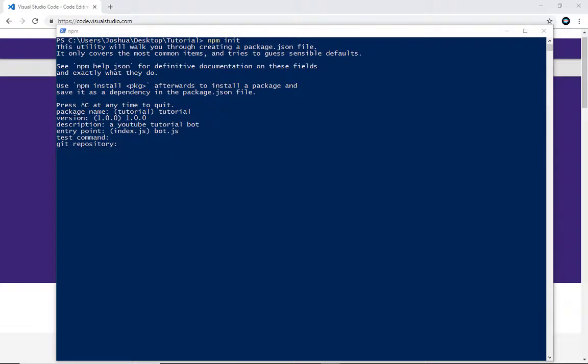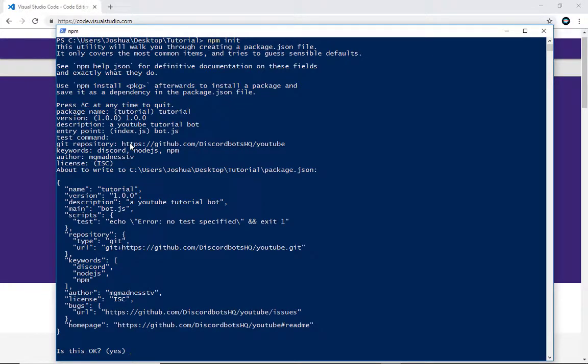I'm going to make this public, initialize with a README file, and then create. Now keywords: node, discord, node.js, npm, all that. And the license, you don't want a license. Then keywords, this way, there we go.